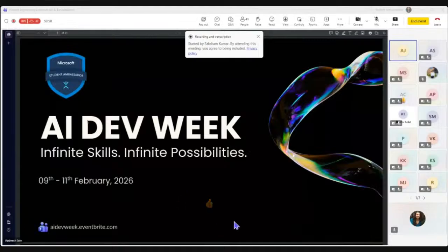Let me start with a simple question. Have you ever wondered how the AI tools we use every day actually work? Or how developers are building intelligent systems that can think, learn, and adapt? So, welcome to AI Dev Week, where we are going to explore many domains like this. Not just theory, but real and practical skills.